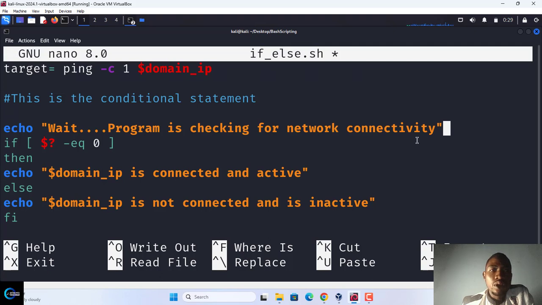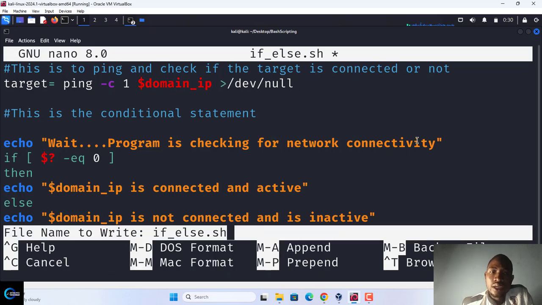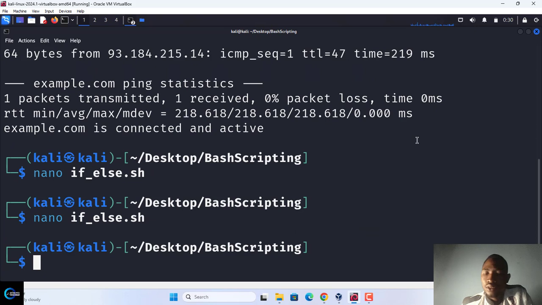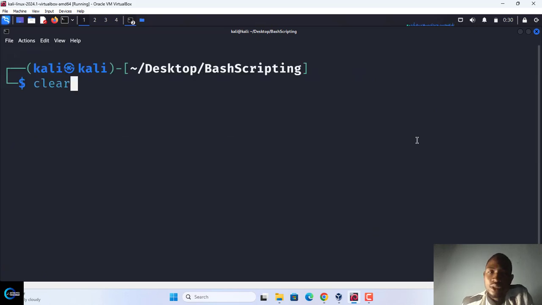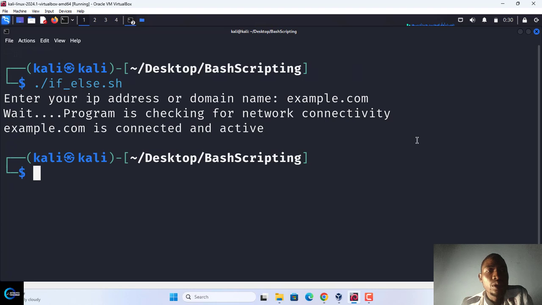So under here now, we want to send this output to /dev/null. Let's run it again and see if it gives us any error or not. Enter a domain, example.com. So you can see: wait, program is checking for network connectivity. Example.com is connected and active.